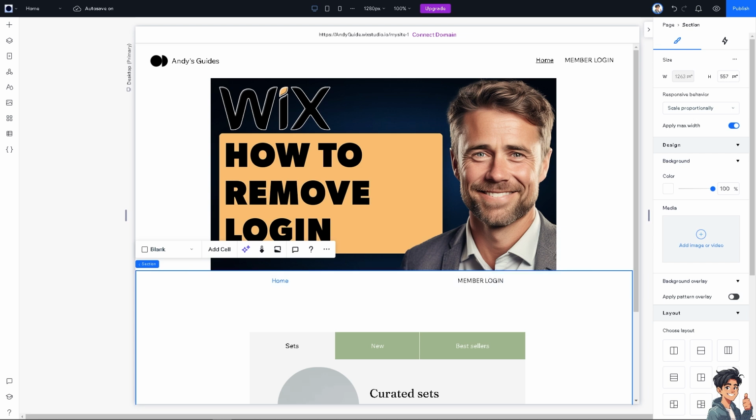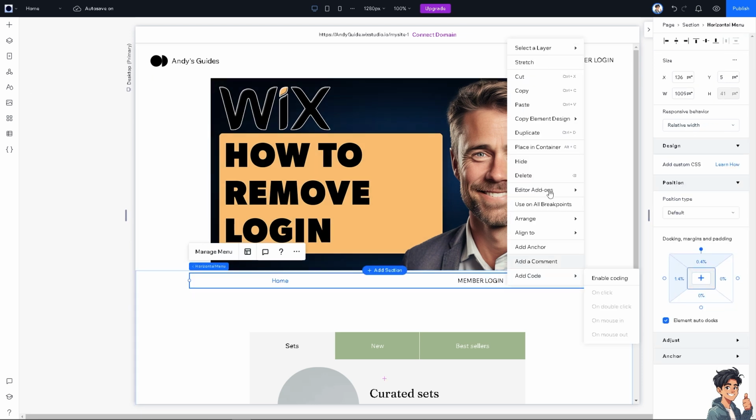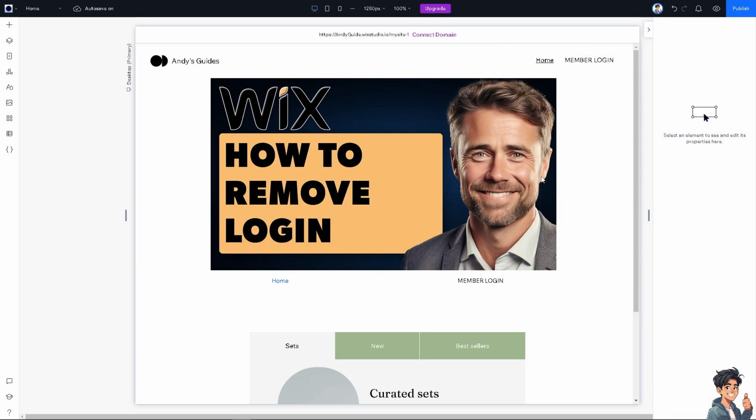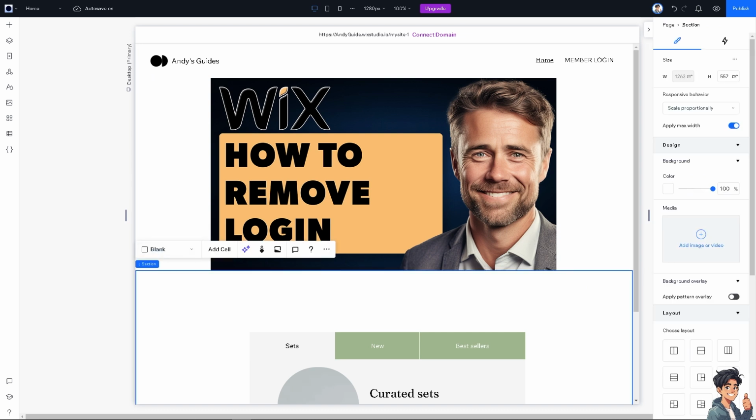Now, it depends really on the interface of your website. You can simply click on the login button and press the delete key, or right click and select delete to remove it from your site. In my case, I'm going to be choosing that one and just click on delete. So you have multiple options of deleting it, all right? If I do that, the member login will be deleted as well.